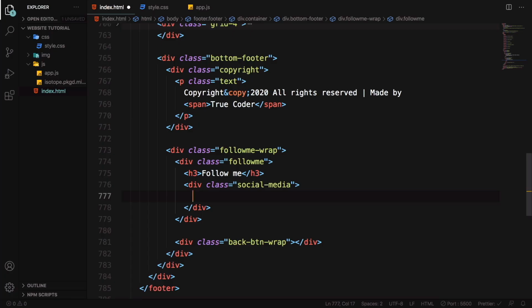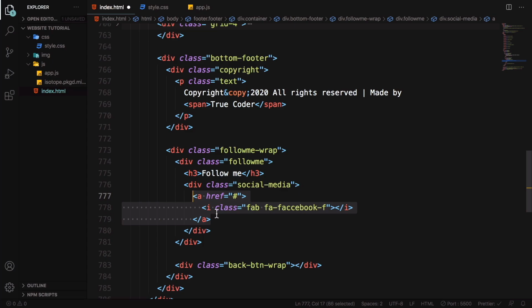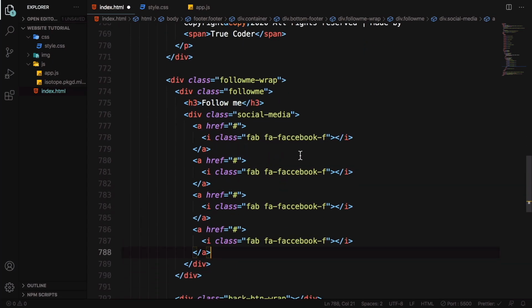So let's add first the Facebook icon. So we're going to put it inside an anchor tag. And here we're going to say i.fab.fa-facebook-f. Now let's copy that and paste it underneath, like so. Next, we're going to have the Twitter icon. After that, we're going to have the Instagram icon. And finally, we're going to have the LinkedIn icon.